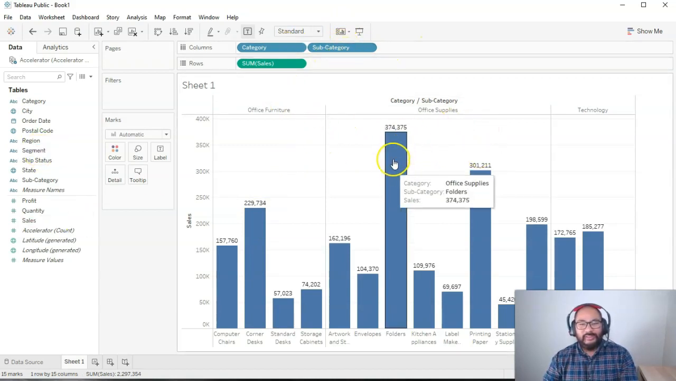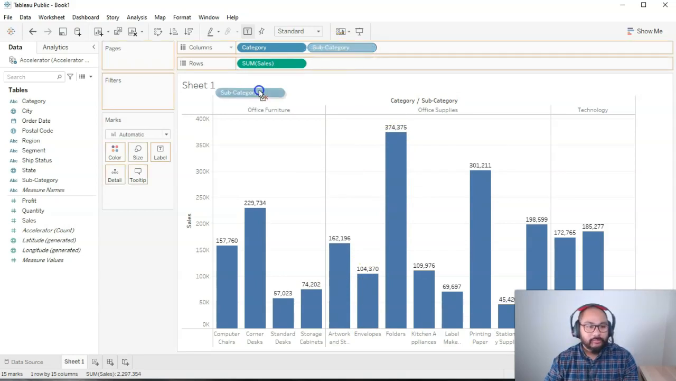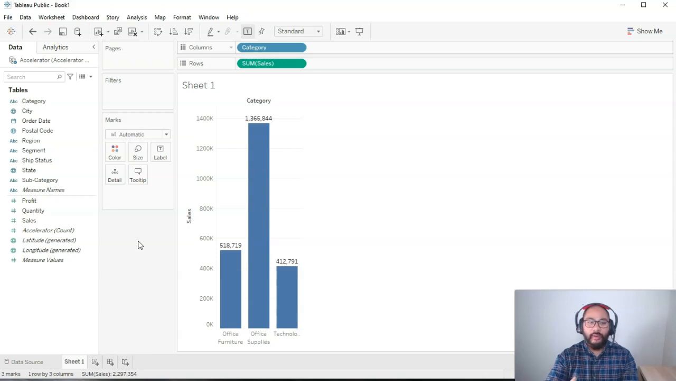Let's say the manager's like, actually, I don't need subcategory anymore. So how do you go backwards? Well, you can just grab this subcategory and drag it, and I tend to drag it here on the gray space, and see how it's changed symbols. It's got this square with an X. That just gets rid of it and you go backwards like so.